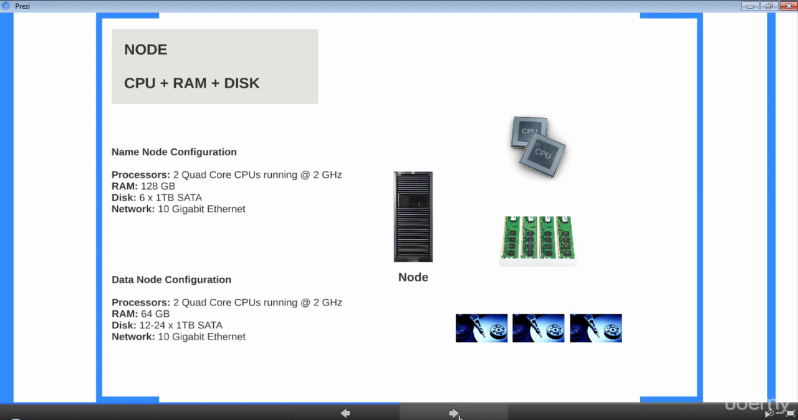The name node is usually high on memory when compared to the data node because it holds a lot of data like block locations in memory. Whereas the data node is high on hard disk space because it has to store the actual data set. Makes sense, right? Finally, all the nodes must be connected in a high-speed network for efficient processing. In this example, we have listed the network as 10 gigabit Ethernet.